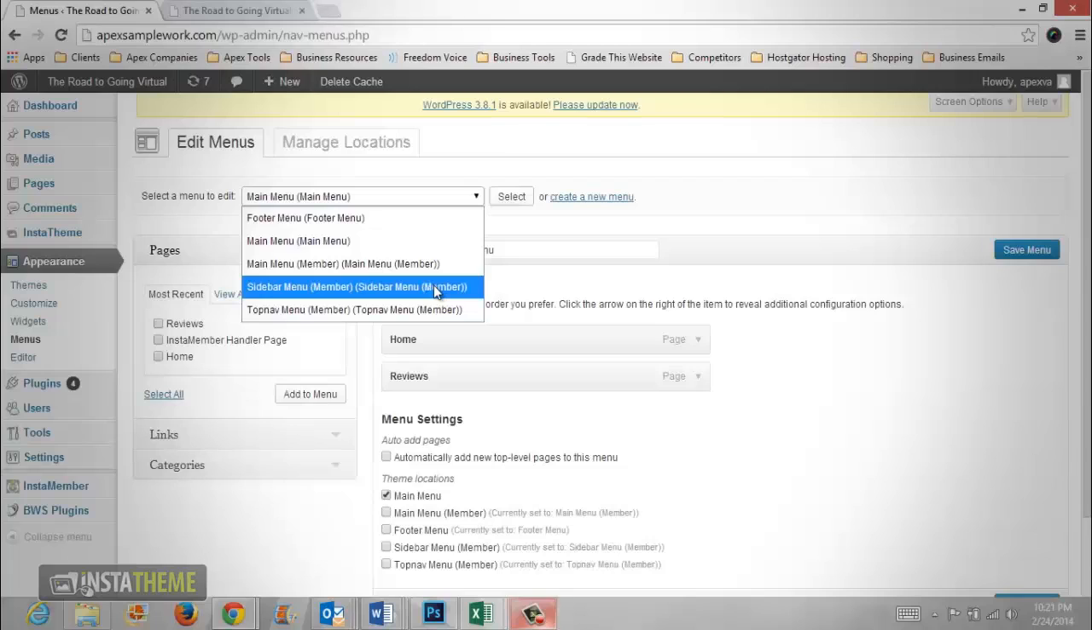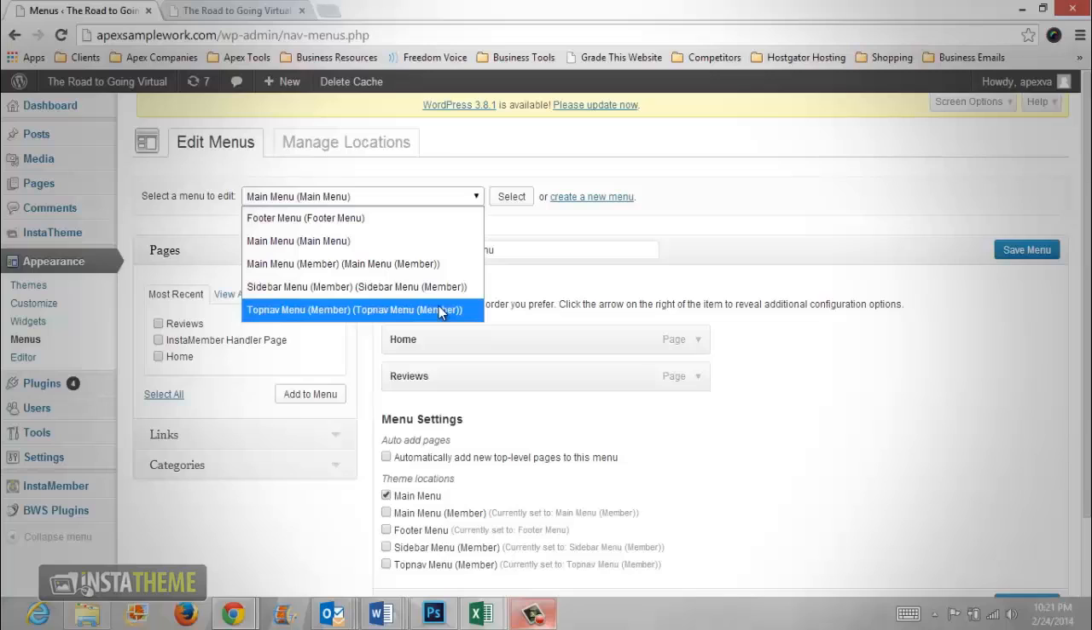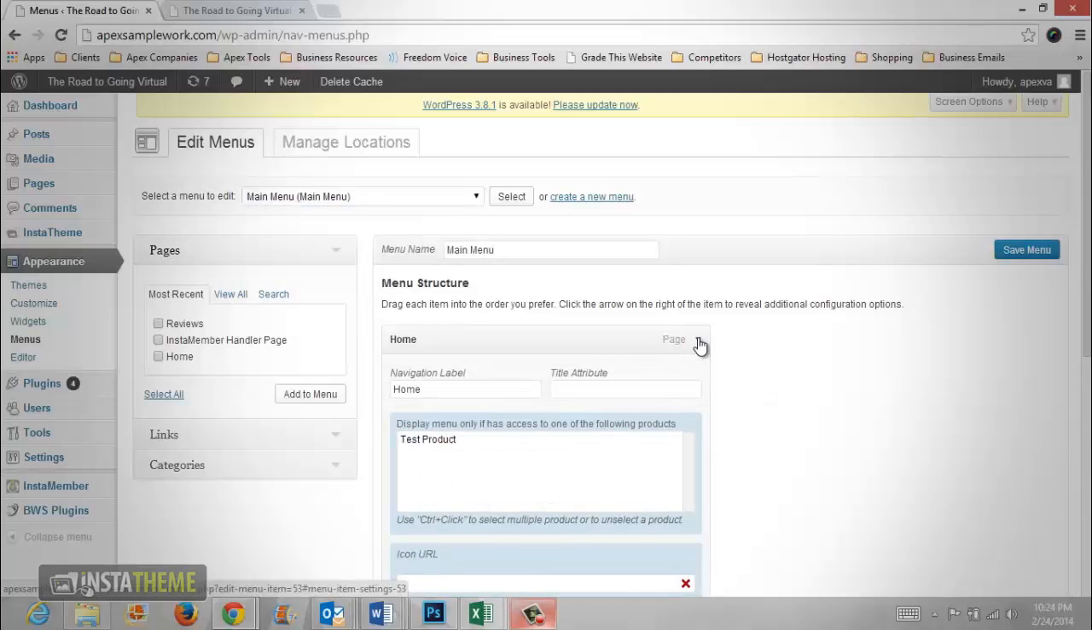The sidebar menu is only visible when the user is a registered member. The top navigation menu is located between the header and the site content. In addition, you can make certain menu items available only to specific membership levels. You can do so by selecting which of the products created the user should be a member in order to view the menu item. Now, to select multiple items, you simply hold the control button and click on multiple items.